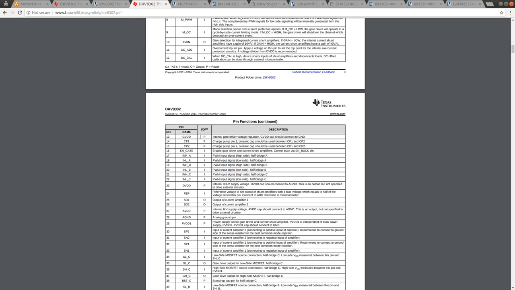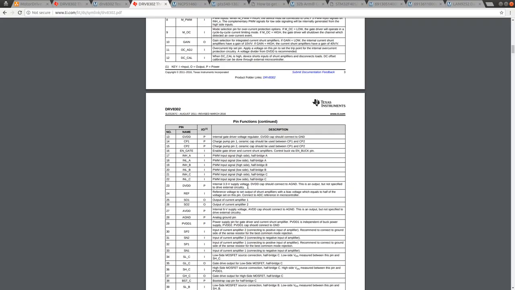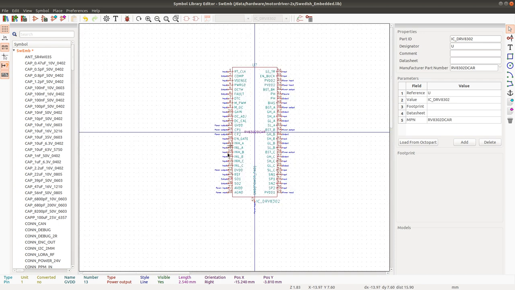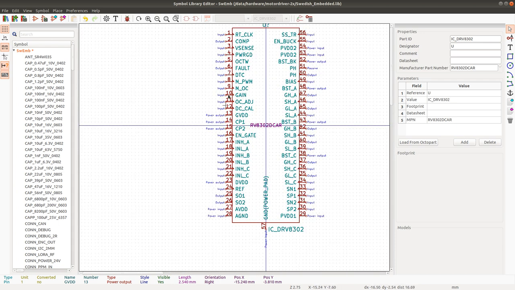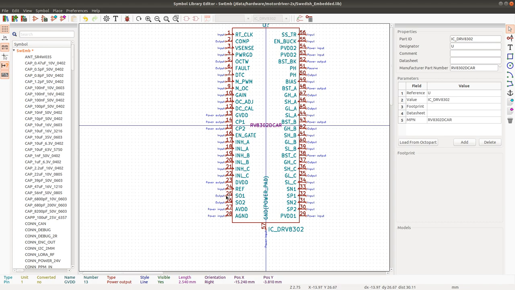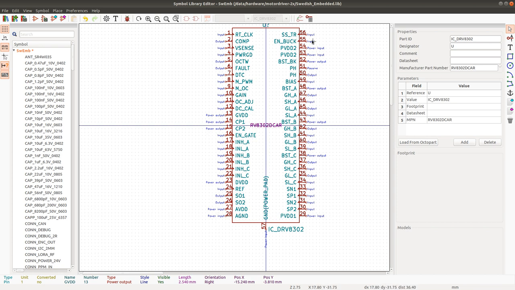Let's see. So input gate is all the inputs until DVDD, which is internal supply voltage, should be connected to ground. It's actually a power output, but it's not going to be used to drive anything. It's actually good to keep these on power outputs because this will prevent them from being shorted together. Let's see, ref is an input. Current sensing outputs, AVDD is a power input. Or actually this is an internal 6 volt supply. Should be connected to AGND, and AGND is power as well.